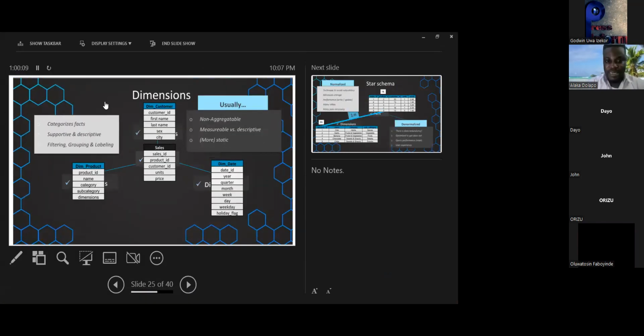So this is the dimension table. Just opposite to the fact table, the dimension table is non-aggregatable. You cannot aggregate country. You cannot aggregate location. You cannot aggregate customer. It's just something descriptive.